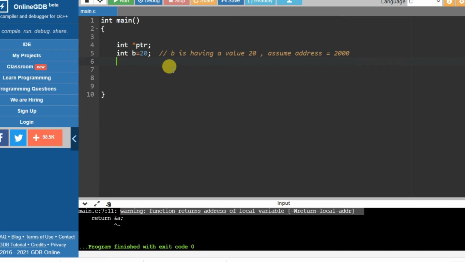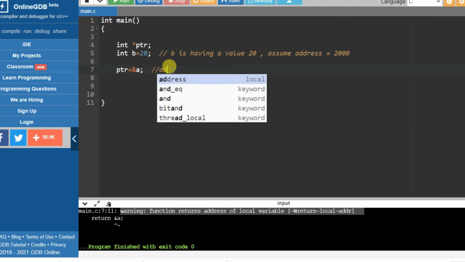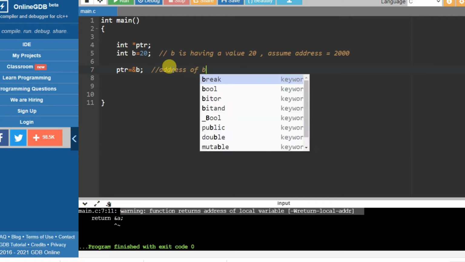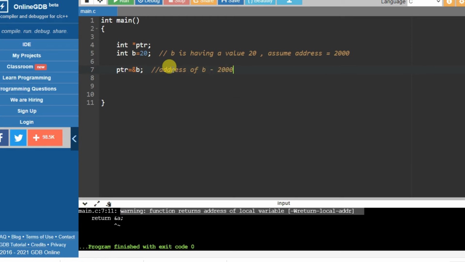The compiler automatically assigns the address to a variable. This is how it happens internally. Now when I write ptr equals ampersand a, what is the significance of the ampersand? It deals with addresses. Sorry, here I need to write b. So the address of b, which is 2000, will be copied into ptr. So the value of ptr will be 2000.